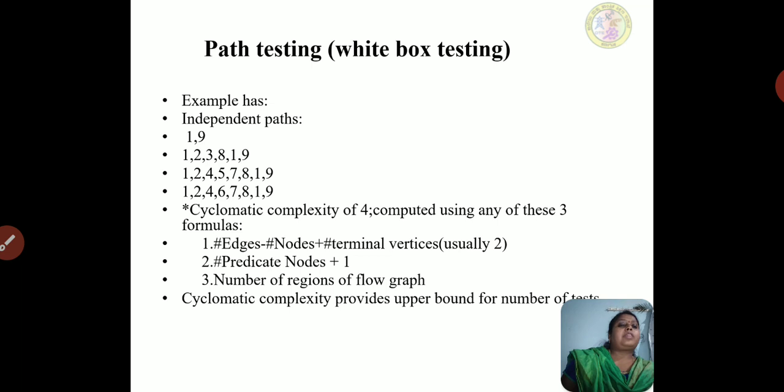With this cyclomatic complexity of 4, we have the 4 different paths. The cyclomatic complexity of 4 can be computed using any of these 3. You can use any of these 3. It is given as the number of edges minus the number of nodes plus the number of terminal vertices.